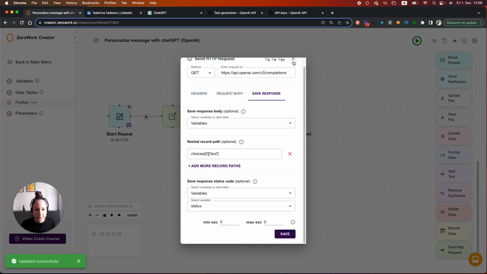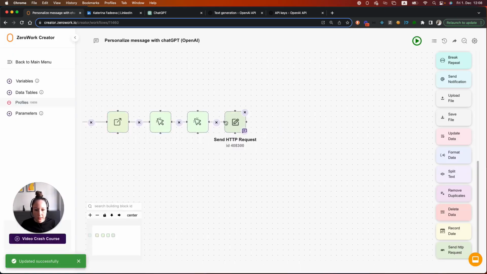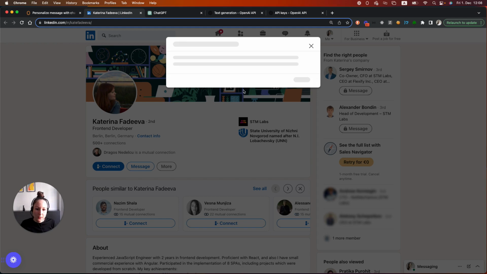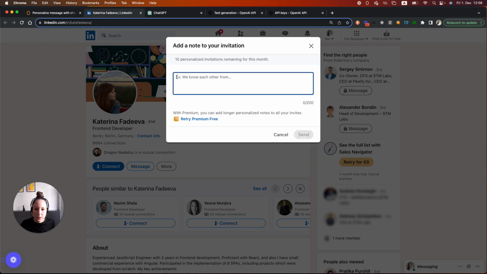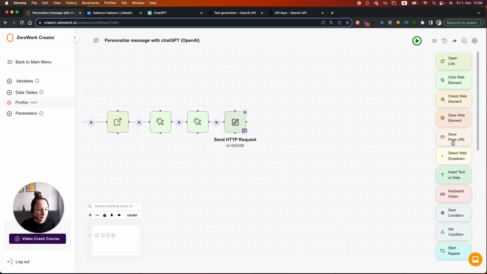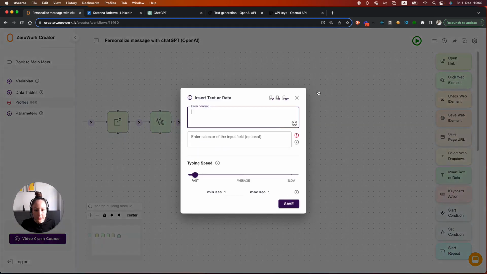Okay, save. Now, once we've gotten that response, we can enter it into the input field. So let's click here on add a note and see what happens. We see that the mouse cursor is immediately here, so we can directly paste the text that we got from OpenAI. So let's click on insert text. And now we can simply reference the variable where we've saved the text from OpenAI.